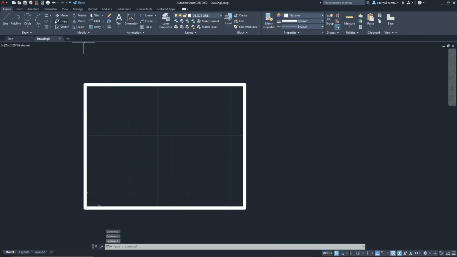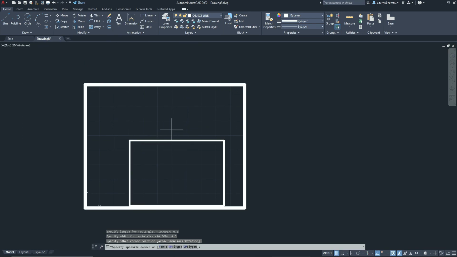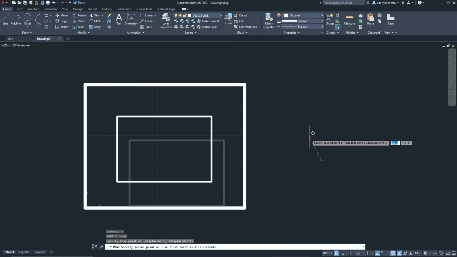New. Alright, start a new file, turn off snap and ortho, we've got that. Draw a rectangle on the layer object line. We're on the object line layer. We want the length and the width specified. So we're going to click D for dimensions. The length is 6.5. Enter. And the width is 4.5. Enter. I want to kind of center that a little bit.